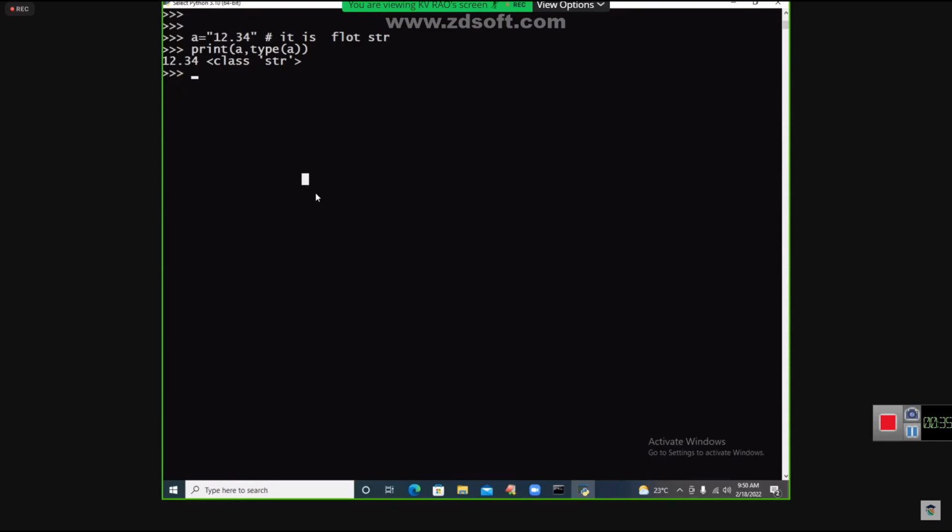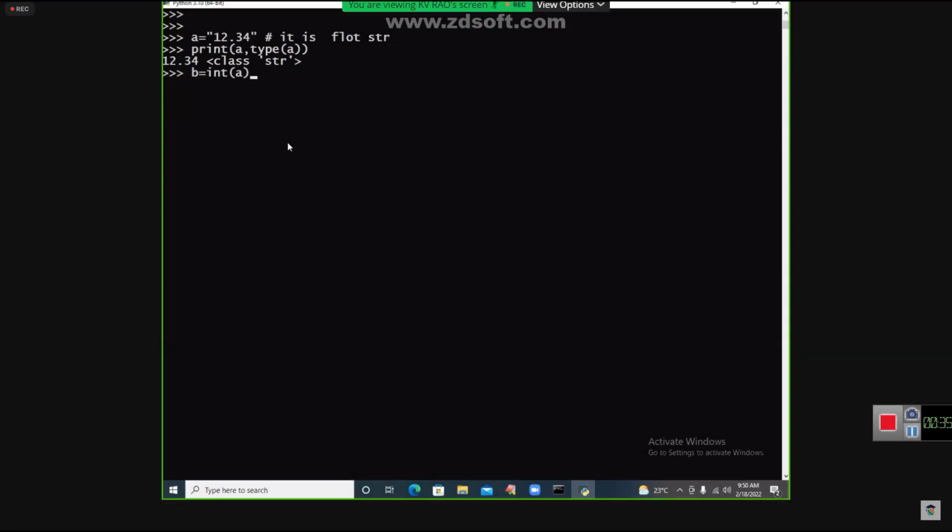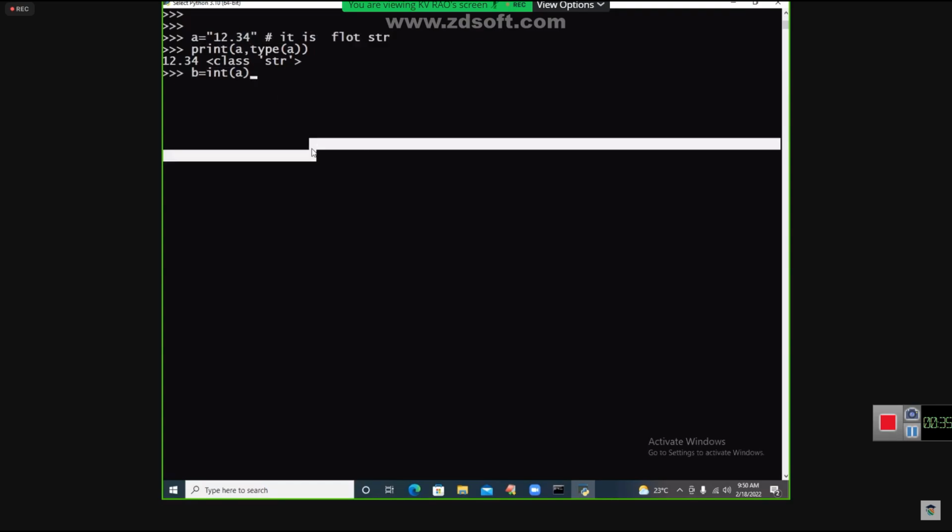Right, come to the point. B is equal to int of A. Int of A is not possible. But everybody will say that it is possible. They will say it is possible. But what type is it? Float str. Here I wrote it. It is a float str. It is not possible to convert, because this symbol itself is a special symbol in str.